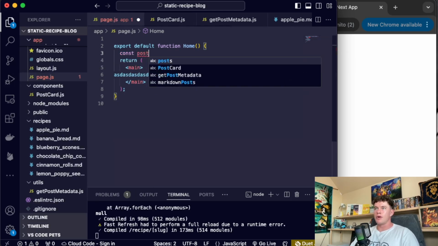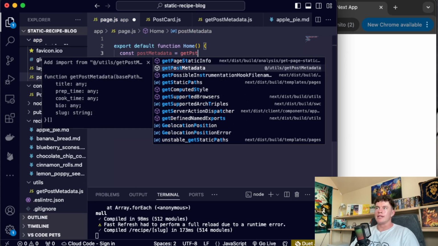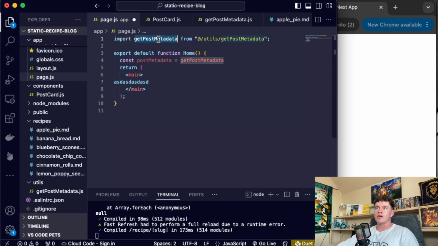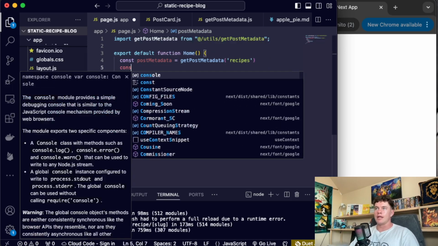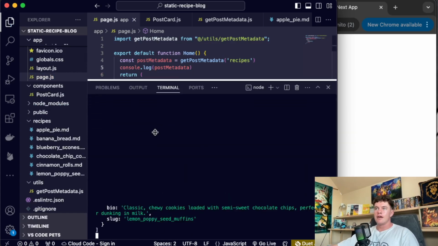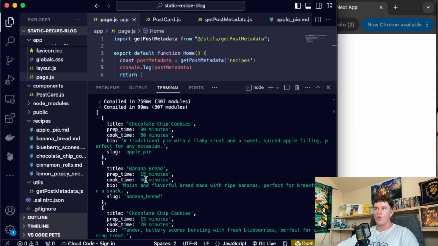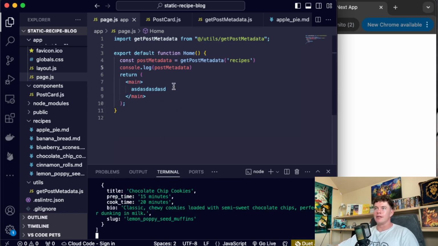So we can say const postMetadata is equal to getPostMetadata. We can see that import showing up right here. So if I hit enter on that IntelliSense, it's going to create the necessary import for us. And now I can call that as a function and pass in the directory where I should be looking for these Markdown posts. So if I save that, and now if I come in here and say console.log postMetadata, we can see that on the server side, we've accessed all of the post metadata that we can now display on our screen. So that's super convenient.